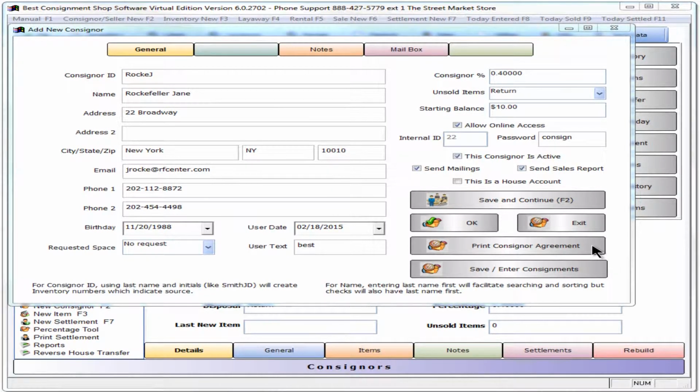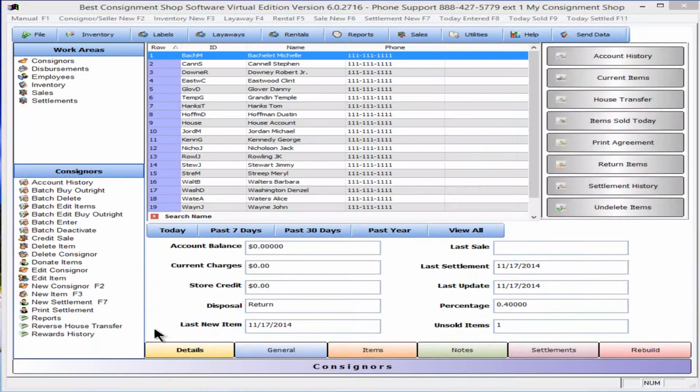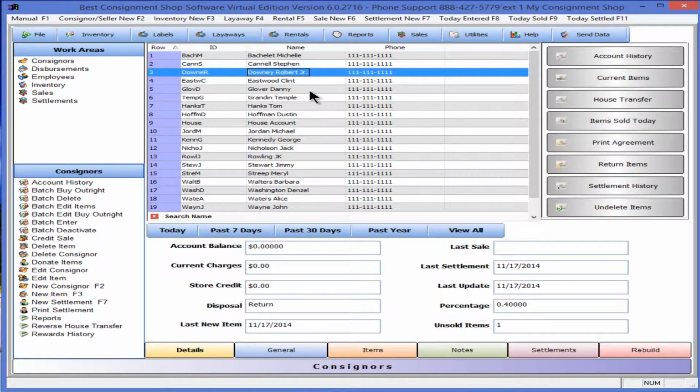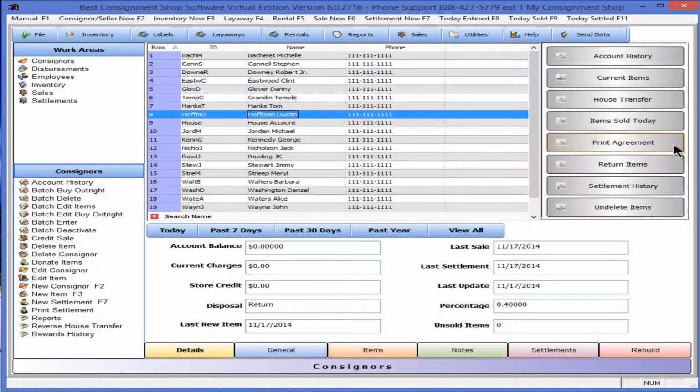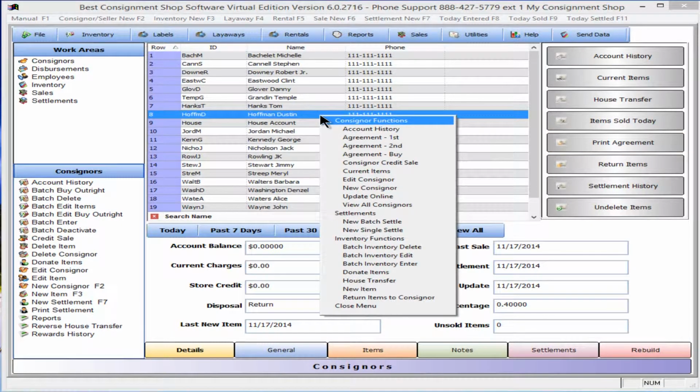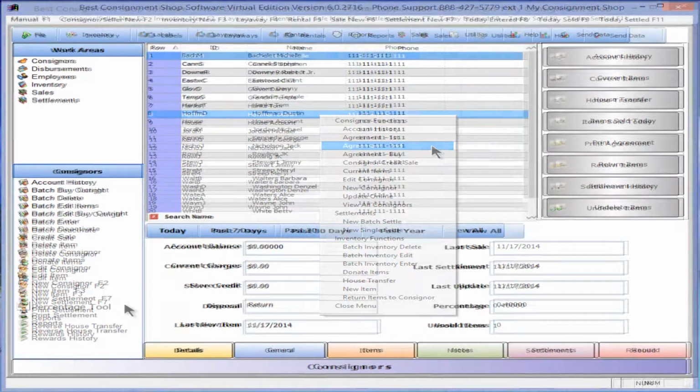The agreement can be printed when creating a new consignor or seller record. The agreement can also be printed by selecting a record, then clicking on Print Agreement. It can also be printed by right-clicking on a record and choosing Agreement 1 or Agreement 2. Agreement 2 is an addendum that is rarely used.